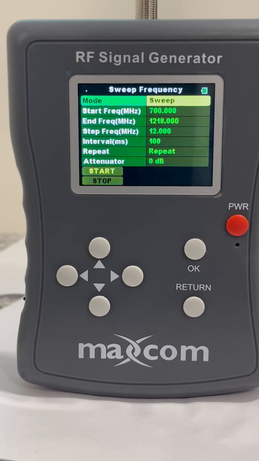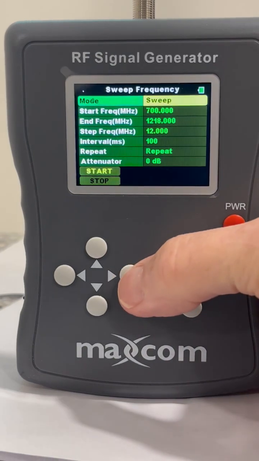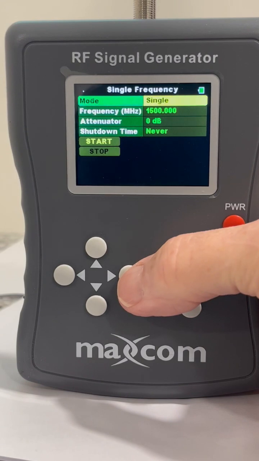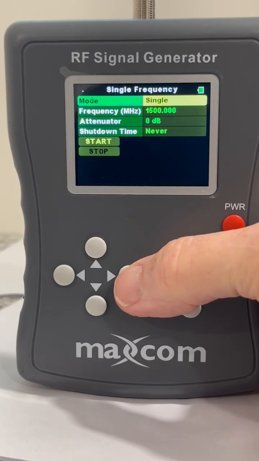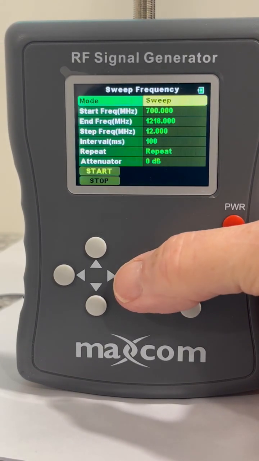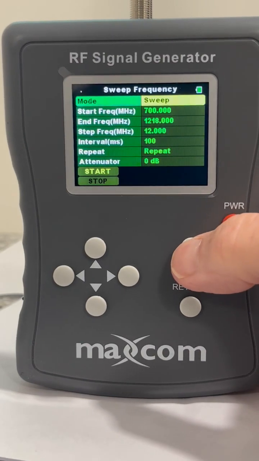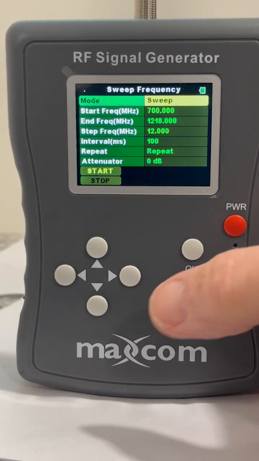It comes up. There are 2 modes. You have a sweep mode, or you can right arrow over to the single carrier mode. We are going to focus on the sweep mode, and then I select OK to lock that setting in.